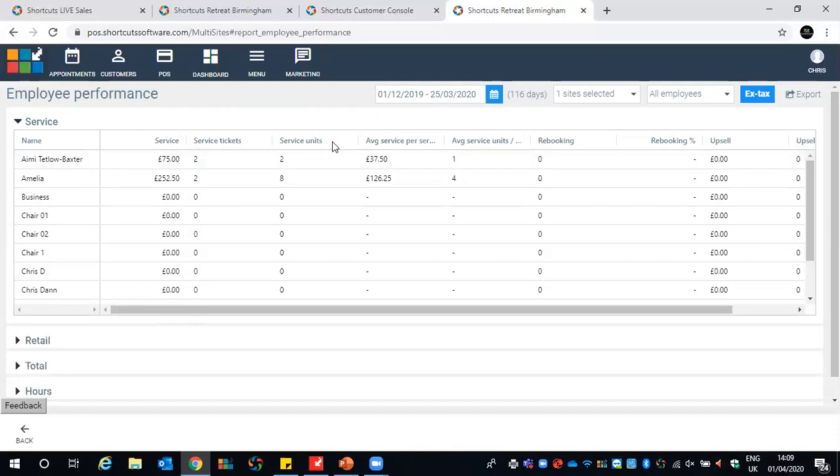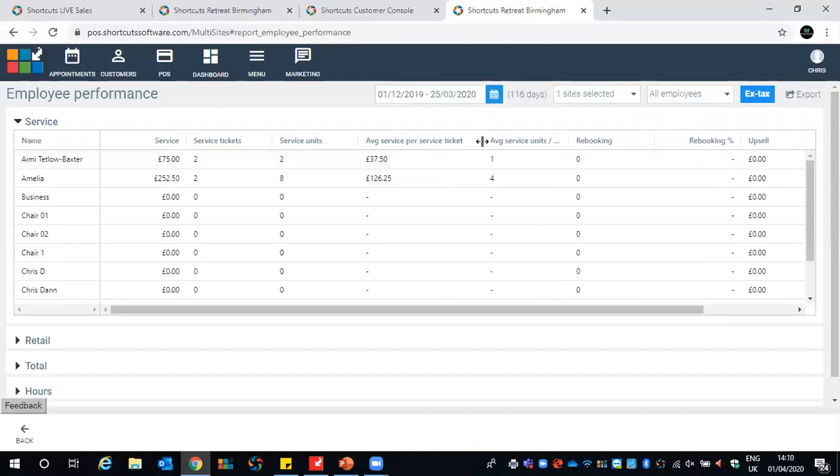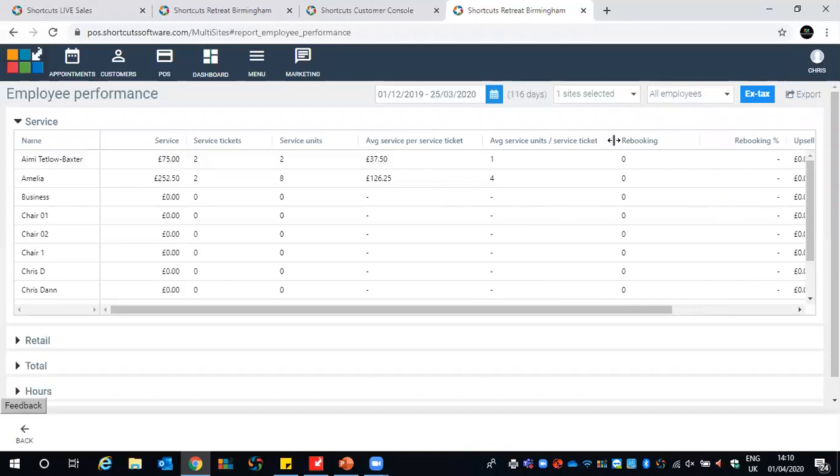Service units are the individual specific services. So the cuts, the colors, the tints, the blow dries, the manicures, the pedicures, those kind of things. Those are what we refer to as a unit. Okay. So average service per service ticket, that is roughly the average service spend per transaction. So in layman's terms, roughly how much a client spends per visit to your salon. Average service units per service ticket is on average how many specific services they have per visit. So on average, are they having just one service per visit, or are they having two, a cut and a color? Or as we can see here for Amelia, the average is 4. So that could be tints, cuts, colors, blow dries, manicures, pedicures, everything, okay?